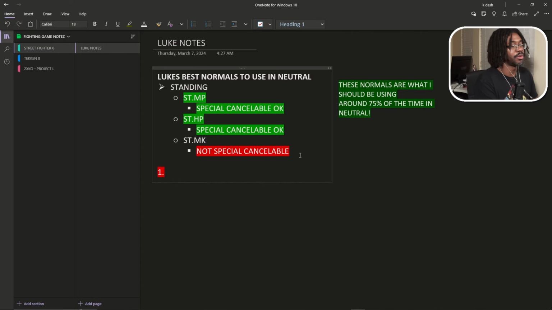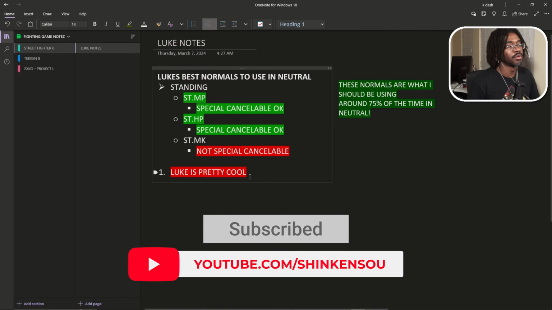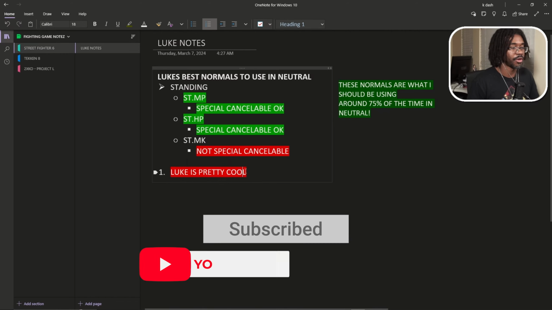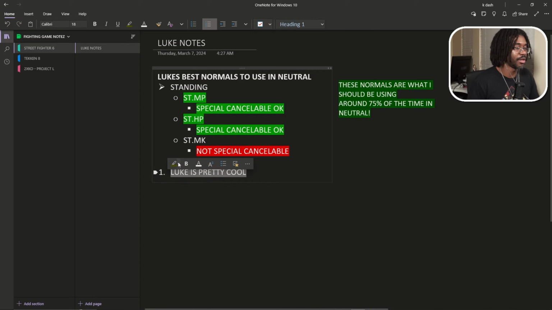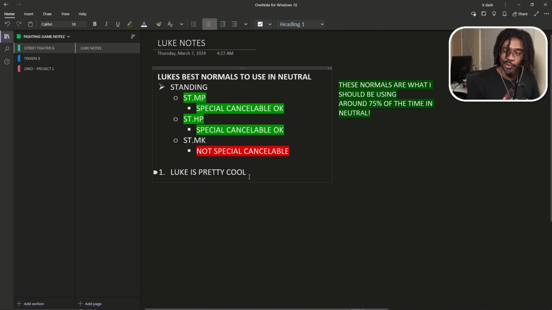So if you go like 1, Luke is pretty cool, right? We're gonna go fast, so we don't have this highlighted in red. Maybe it should be in red because, I never mind, Luke is pretty cool. You know, Luke is pretty cool. Then it'll just auto kind of do that. You know, it'll just follow suit.